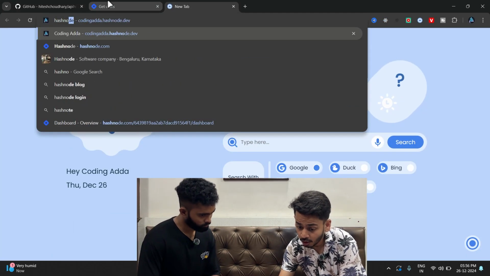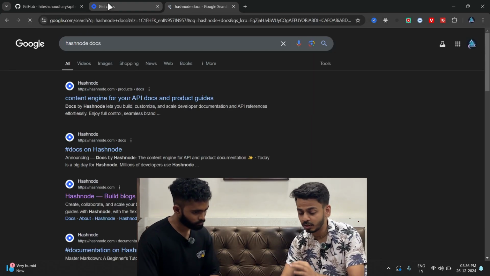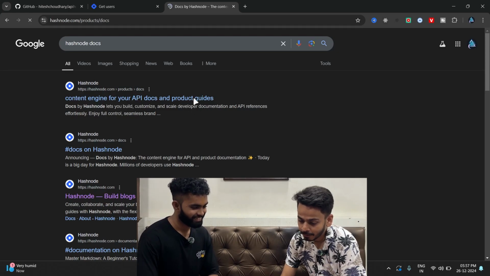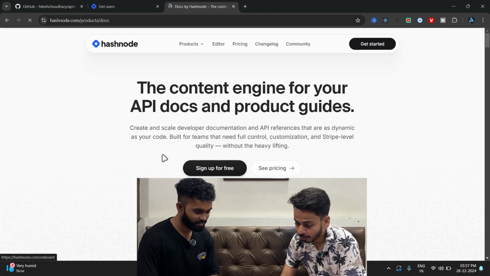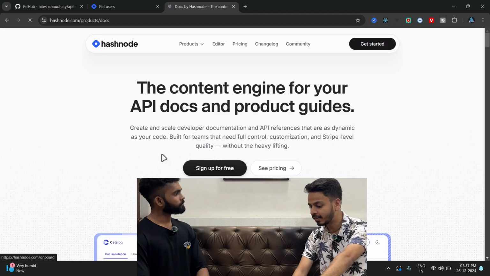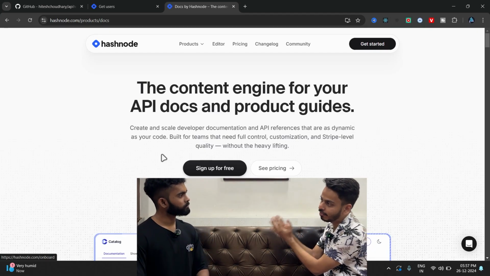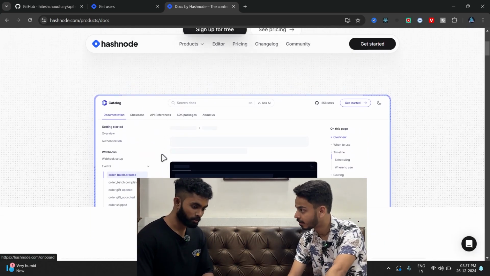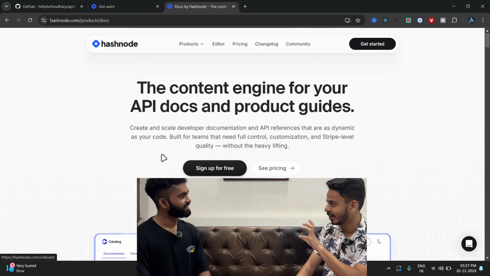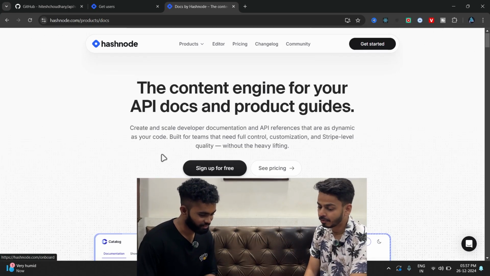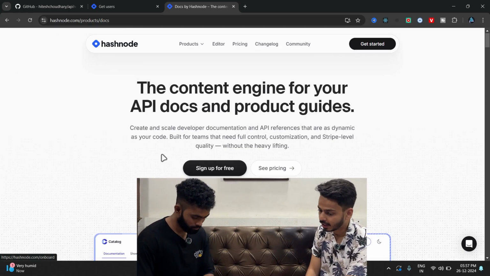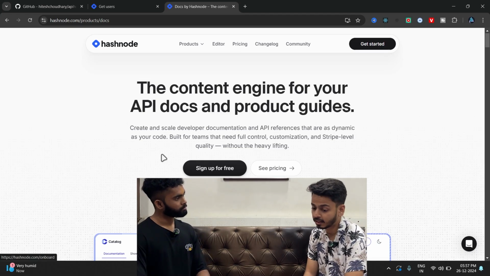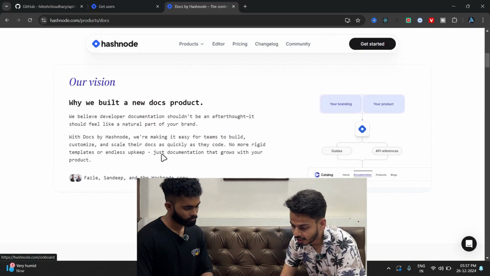gone through Hashnode docs. Hashnode team, if you are looking for collaborations. They have created a completely different product section wherein you can create your own docs. Rather than going to an HTML page and writing everything, you can get everything on Hashnode docs. A lot of people I know use this, and it's pretty good because you can actually get everything.